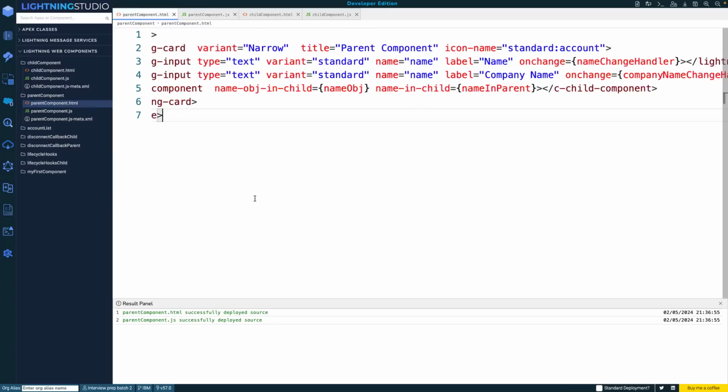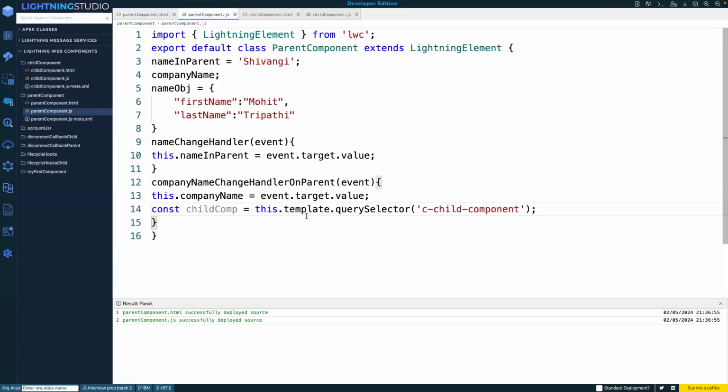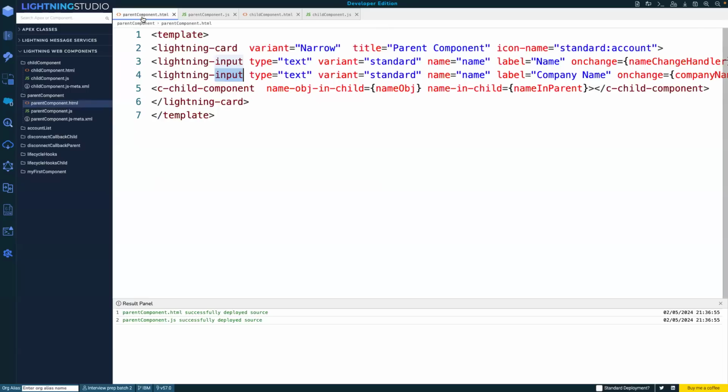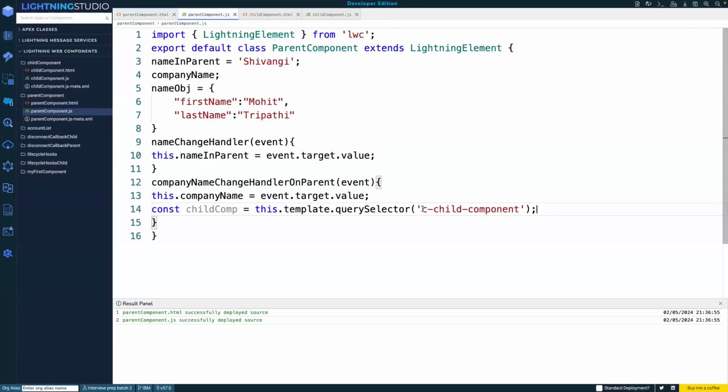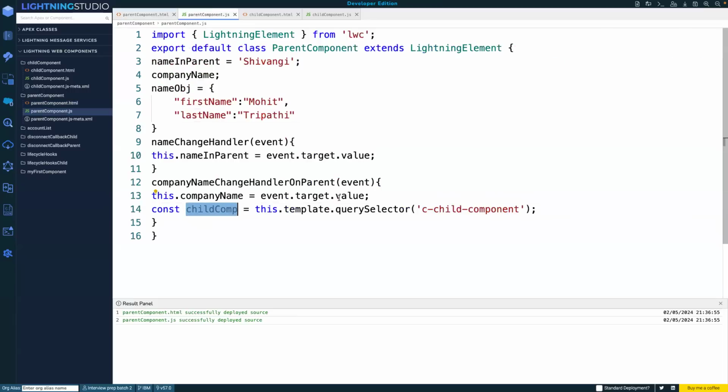Because this child component is already there in the HTML of your parent component, you can get it by the query selector. Same way you can get other tags as well. So if you want to get all the input tags, you can get the input tag by the tag name. Okay. By using this dot template dot query selector, you are querying the HTML of it and you are specifically querying this particular tag. So whatever we have in this particular tag, you will be able to access that. Okay. If you have not added the child component in your parent component, then this will throw you an error because that tag is not available in the HTML file of it. This can only refer to the HTML file.